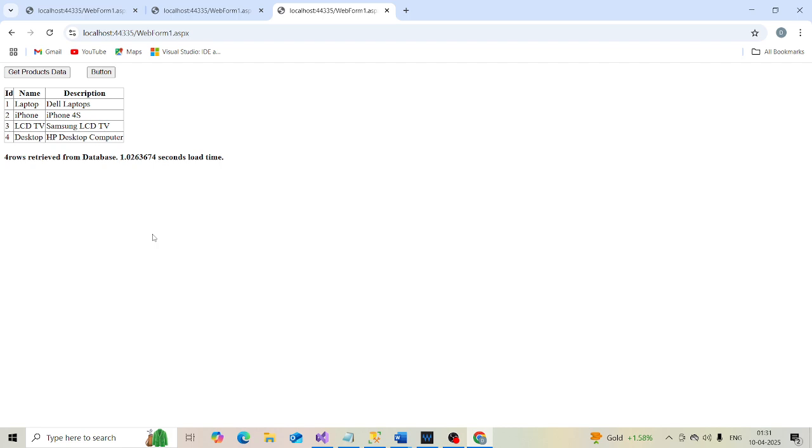I get from the cache. I click this button again. We retrieve rows from database. I click this again. I get from the cache.